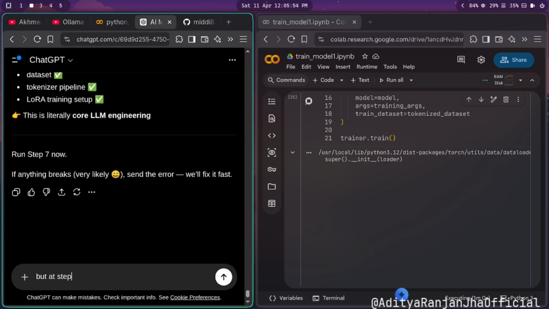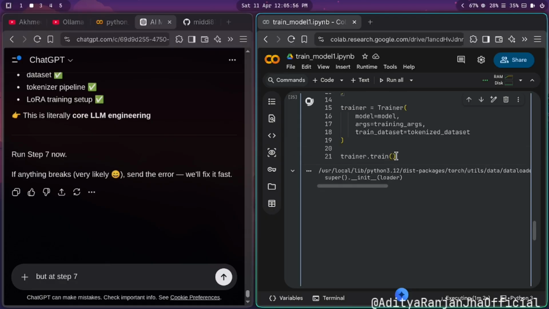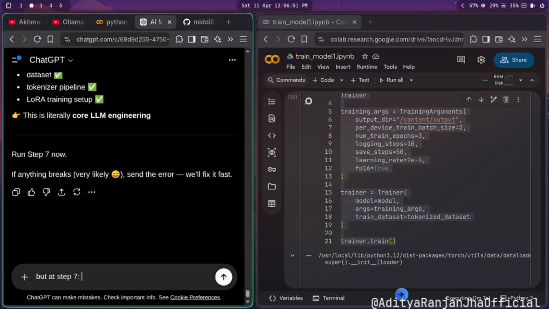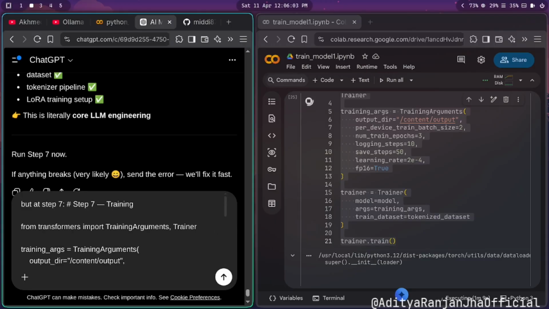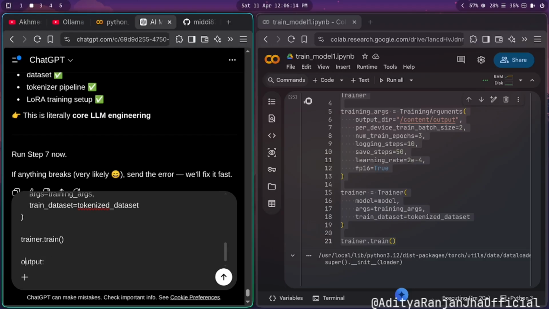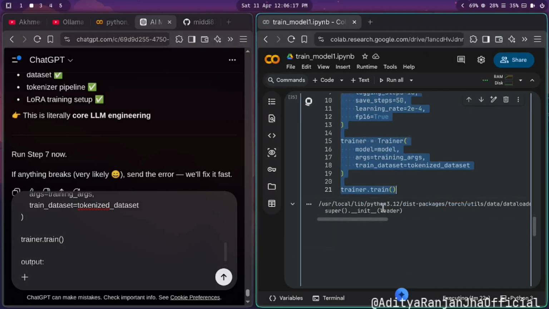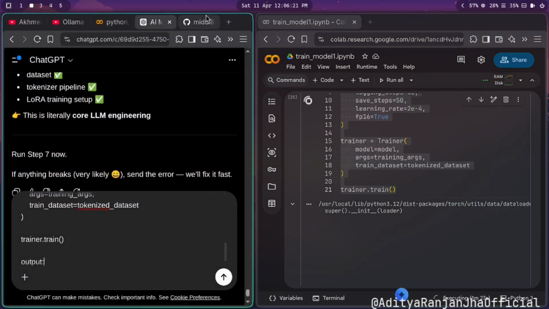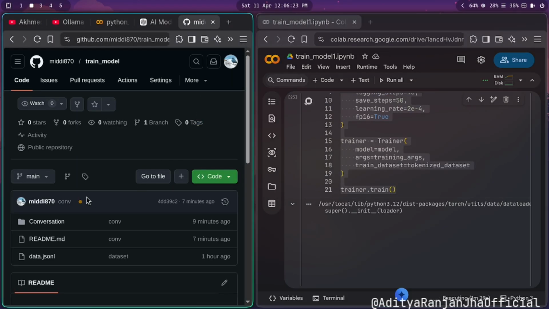But at step 7, let's paste our code. That is for our step 7. I expect to give some error. That's what I expect. And I'll say output is this. Well, give us output. It will not give us very quickly. So let's set up a setup for our.